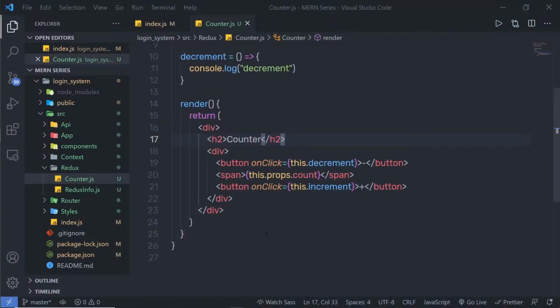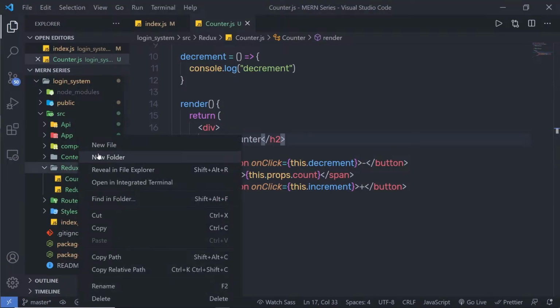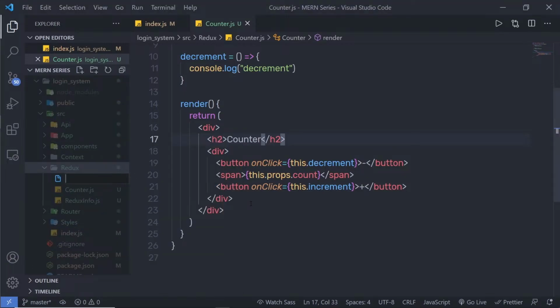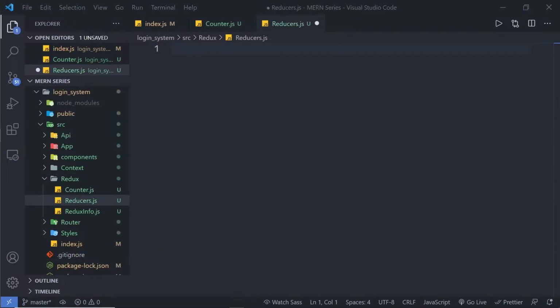Now just out of that, let me first create a reducer, because the reducer performs most of the work. So inside this Redux folder, I'm going to create a new file and name it reducer.js. And inside this reducer, I'm going to create a reducer function.